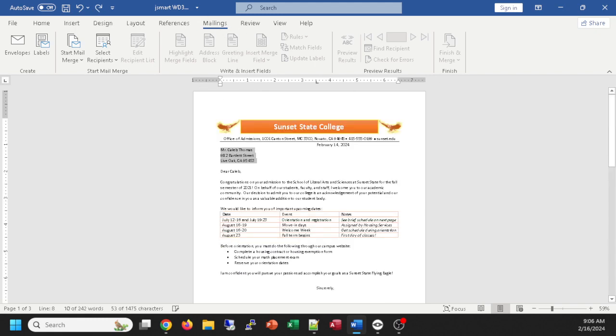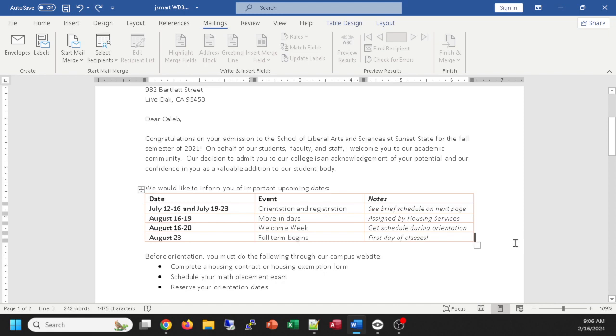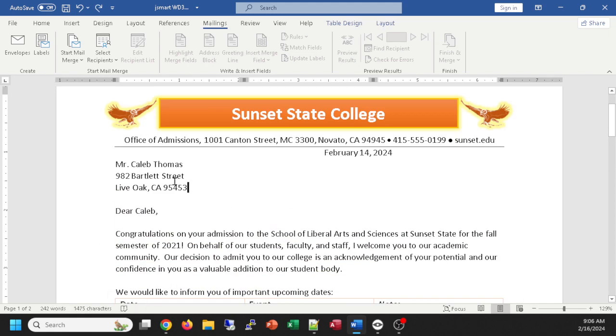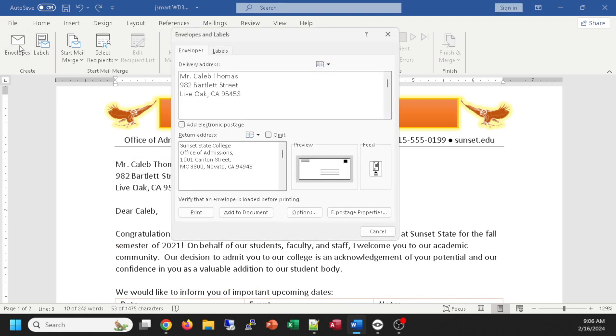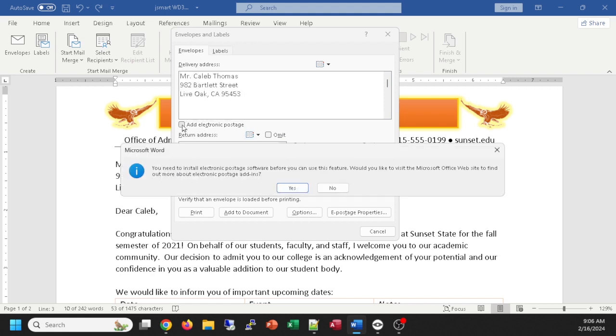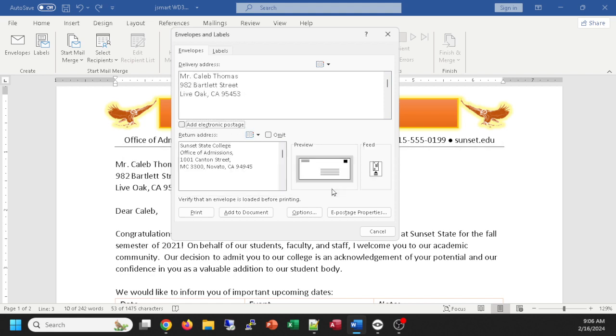Let me do that again, because that goes by pretty quickly. I select the address I want to mail to, go to mailings, choose envelopes. It gives me a preview of the envelope, and I can add electronic postage. Oh, I don't have the font. I guess I can't do it. It shows me my address. I could make corrections to the address if I don't like this format. I could omit some things, the return address. I could adjust how it's going to feed, but I'm just going to go add to document.